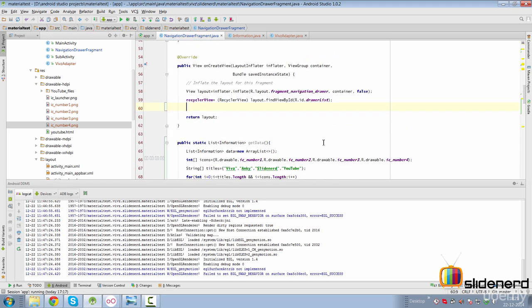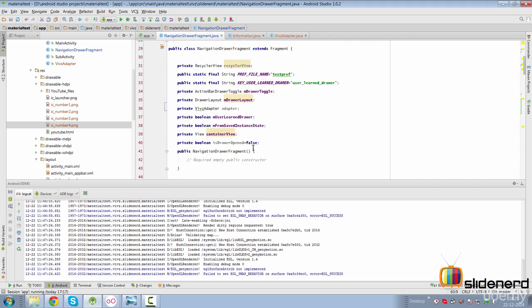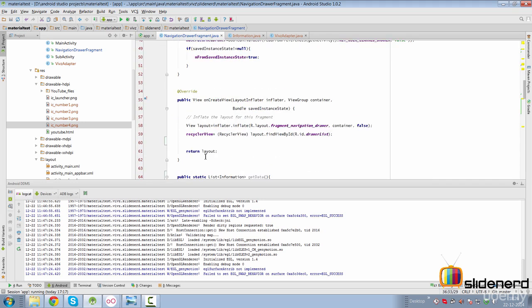Now let's make our adapter. All we gotta do is make a field at the top, which I've already done, which is called webs adapter. I'm going to initialize that inside on create view. I'll simply say adapter is new webs adapter. It needs two parameters. One is the context, which is get activity in our case. Other is the data, which is get data in our case, and we are good to go.